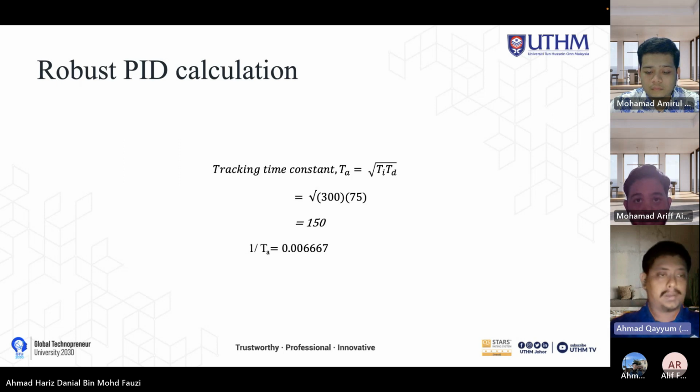So I'm going to present regarding our robust PID calculation. Okay, so this is the formula for the tracking time constant, which is TA equal to the square root of TI times TD, where the value of TI is 300 and the value of TD is 75, so we get 150. And here you can see the value of 1 over TA, which is 0.006667.